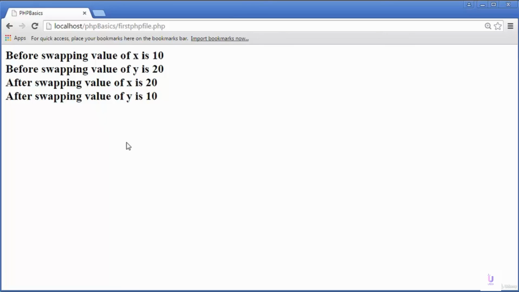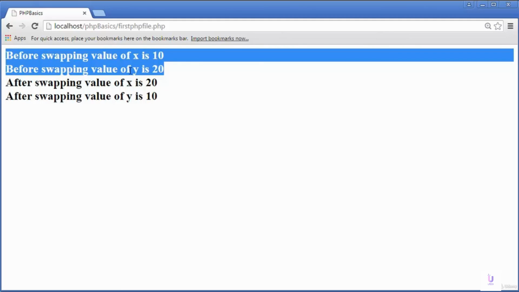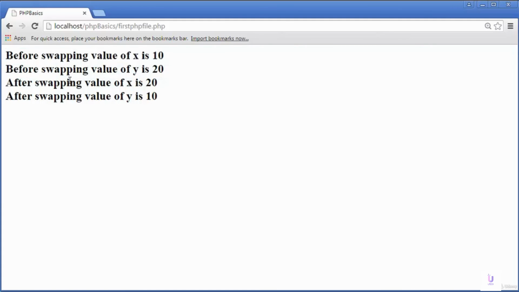Here you will see that before swapping the value of x is equal to 10 and the value of y is equal to 20. After executing the swapping code, the code that I have written to swap the values, when the code is executed, the values of the x and y variables are interchanged. This means that they are swapped. So after swapping the value of x is equal to 20, that was 10 before swapping, and similarly the value of y is equal to 10, that was 20 before swapping.